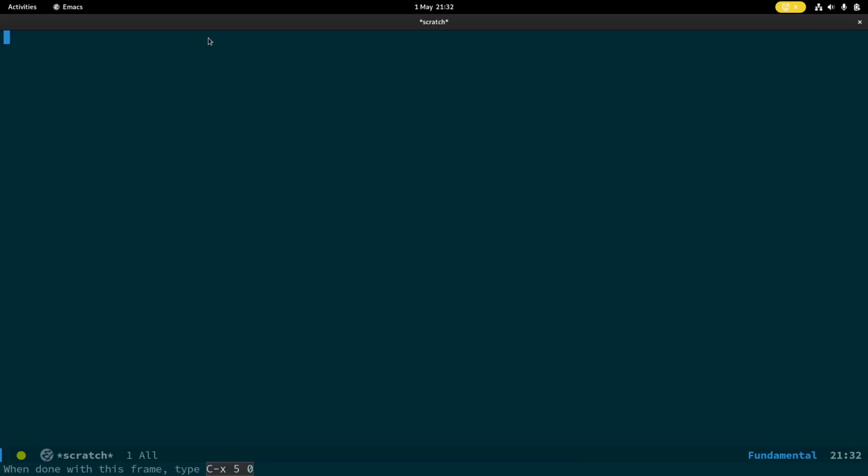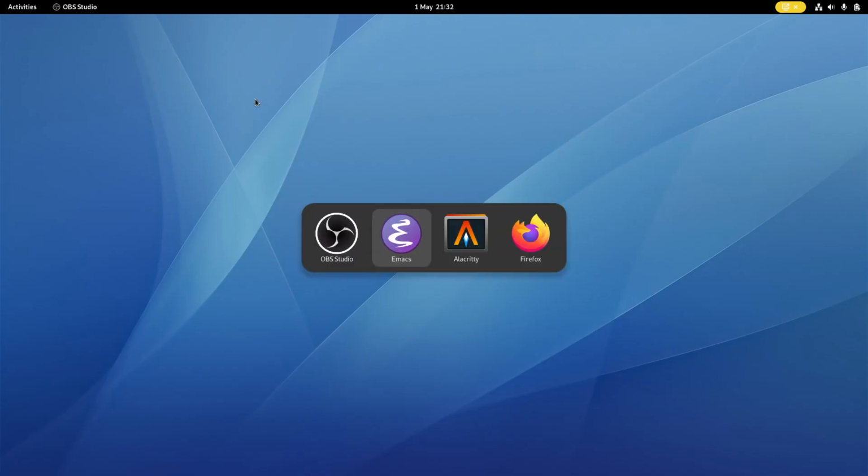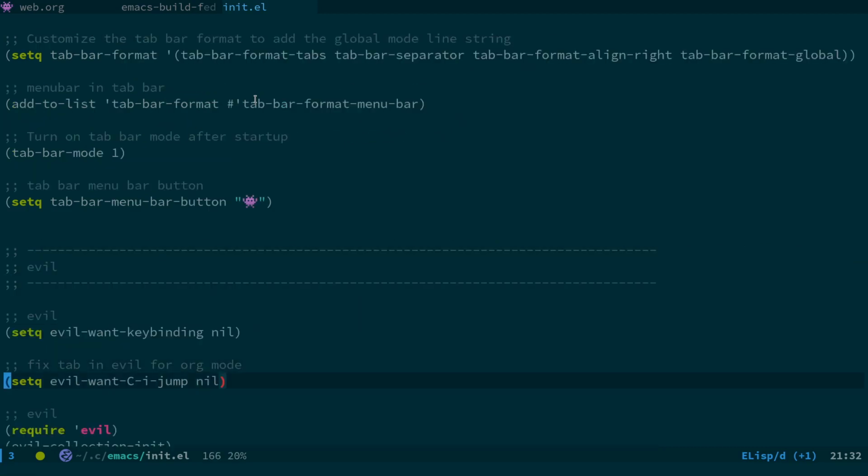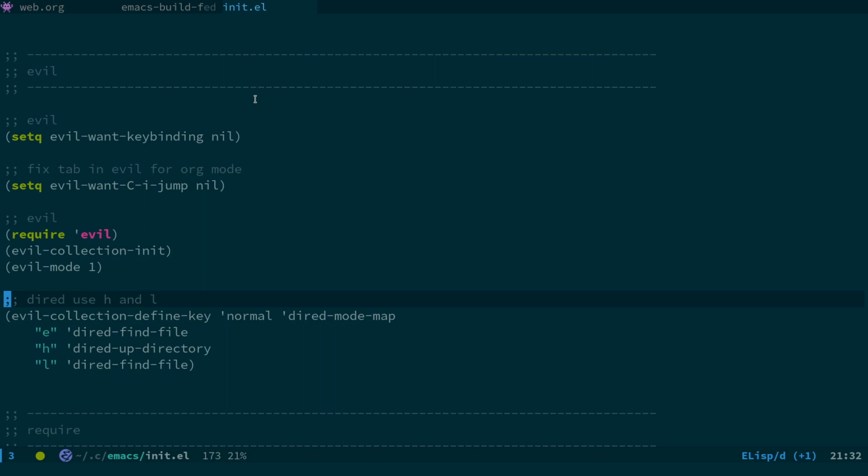You can see here, as I've opened up Emacs, there's no menu. But if I press Control X T 2, what you'll see here is it's opening a new tab, and we get the menu there. Okay, so that's the tab bar. We've got some, you know, evil stuff down here.